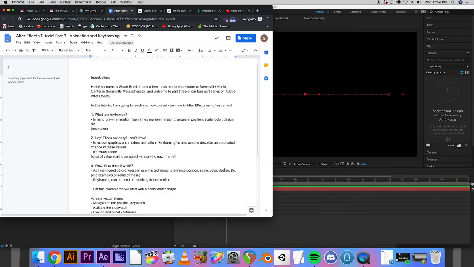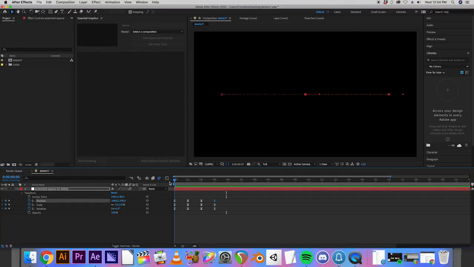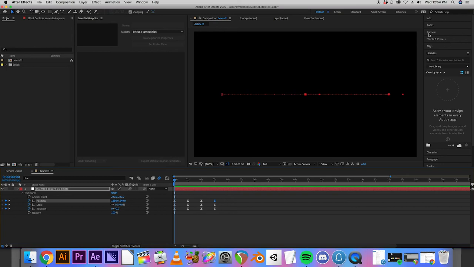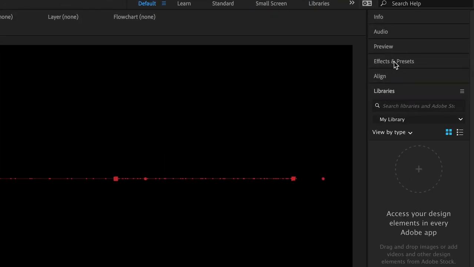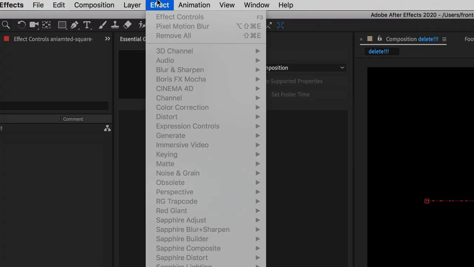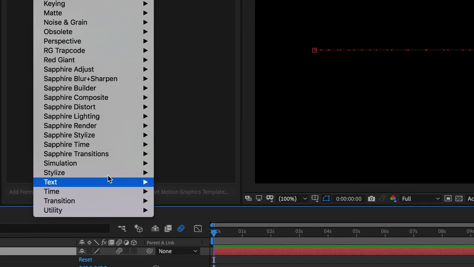Okay, now I promised you, you may be wondering, how do we change the color when it's not an option down here? Color is a specific effect that you can get to over here in this little effects panel. If for whatever reason you don't see this, you can also go into effect when you have a specific clip selected and add effects here.